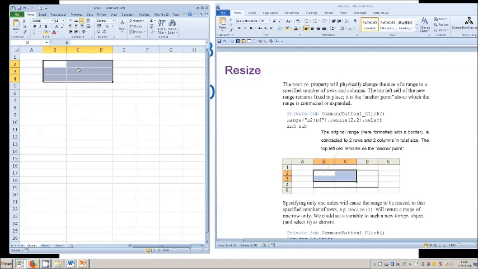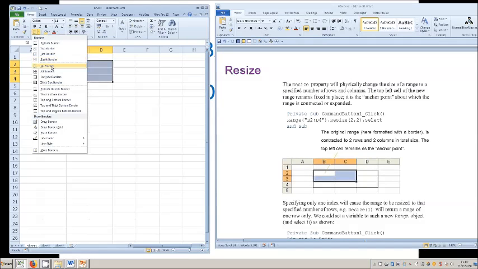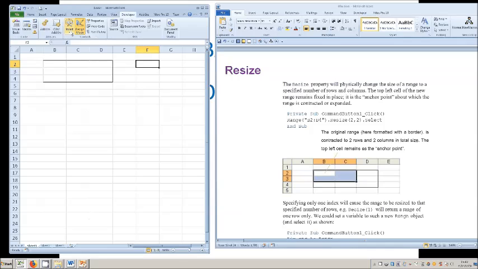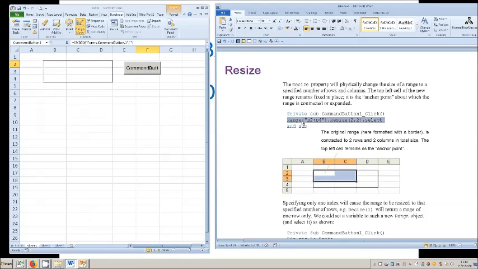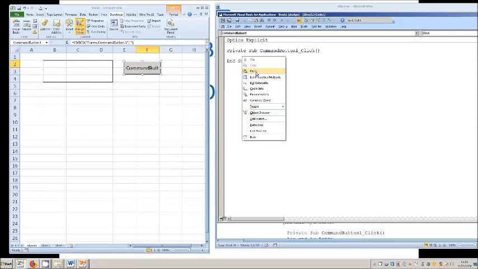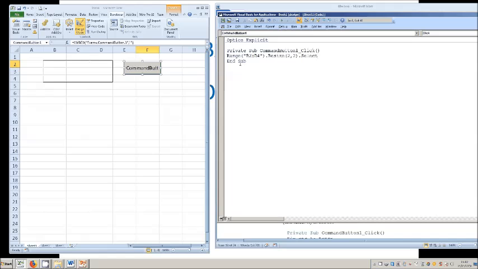Let me just make it very clear what area I'm talking about. I'll put a border around that so we can refer to that range very simply. Then I'll put a command button on here as per usual, and then I'll double click on that. I'm going to take the code from here, range B2 to D4, and then paste that into my editor, my VBE, my Visual Basic Editor.